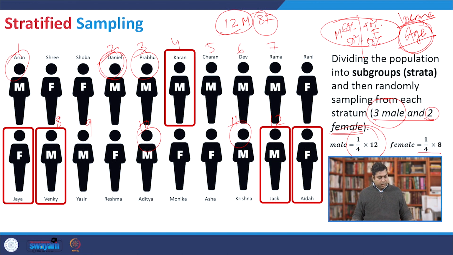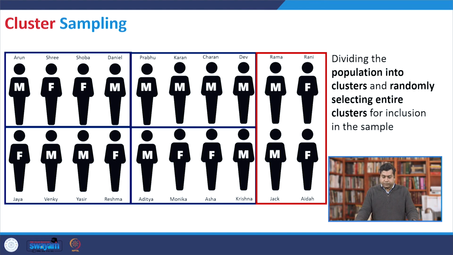With that we move to the next one. In this case we divide the population into clusters and randomly select entire clusters for inclusion. It is not like the previous one, where we stratify by making a target, for example male and female, and then select. Here we are dividing into clusters. So this cluster is something you can divide, to make it simple.